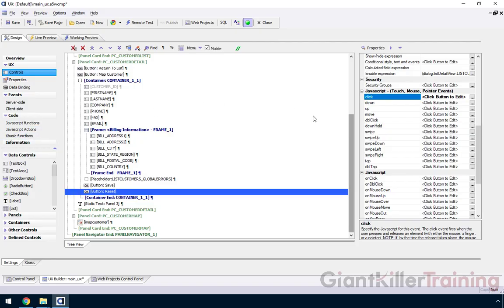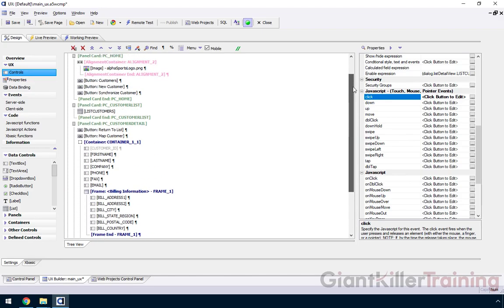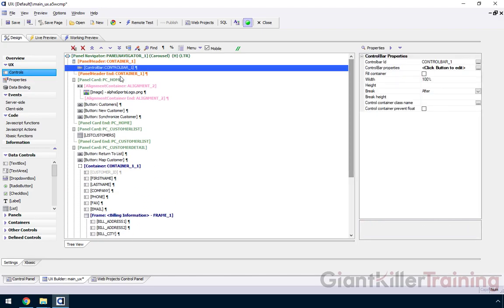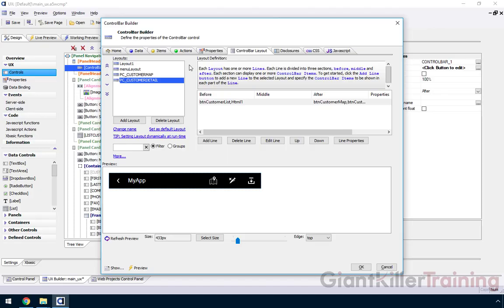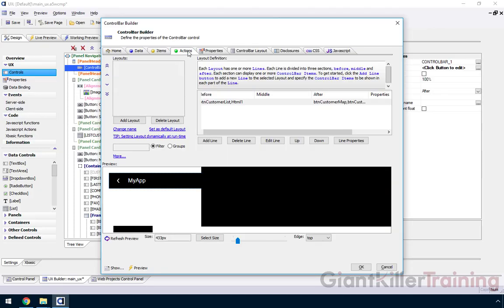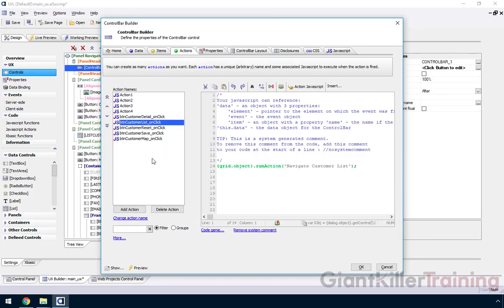Now we just have to do our last step, which is scroll back up to the top. Let's go into our control bar by double clicking on it. We then need to go to the Actions tab by clicking on Actions here. And you'll notice then we have our actions here. So let's try our first one here, Button Customer Save. And again, this was automatically created for us and it has some default JavaScript. Let's delete that by highlighting this on line 14 and hitting the delete button.